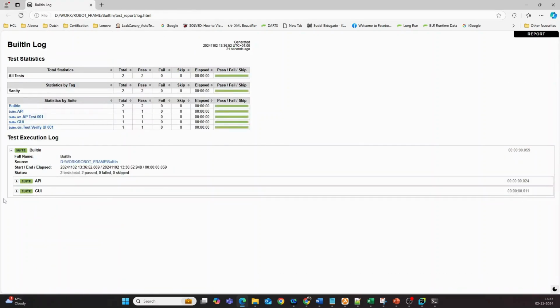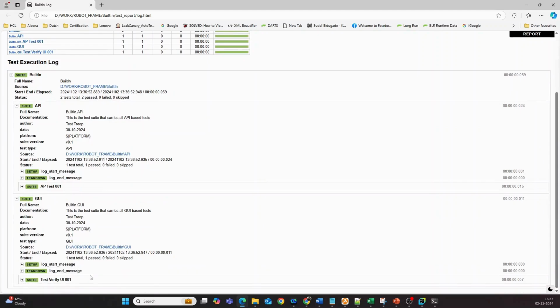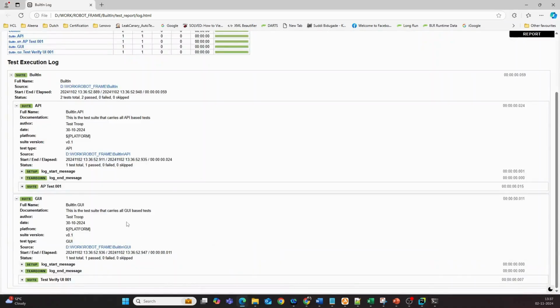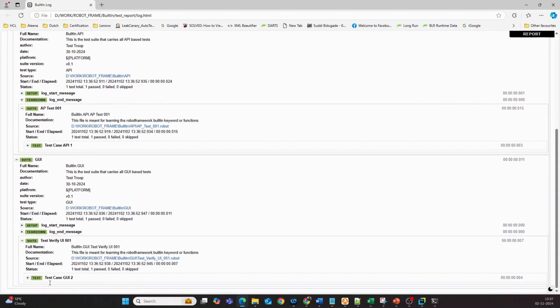And if I refresh this, it executed from API, it executed 01. From the GUI also, it executed 001. Why? Should have executed 002. Let us check. Yeah, sorry. Yeah, it has executed test case 002.